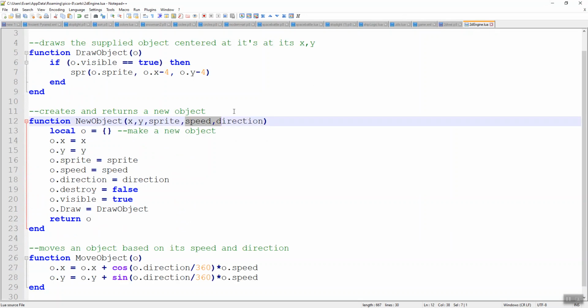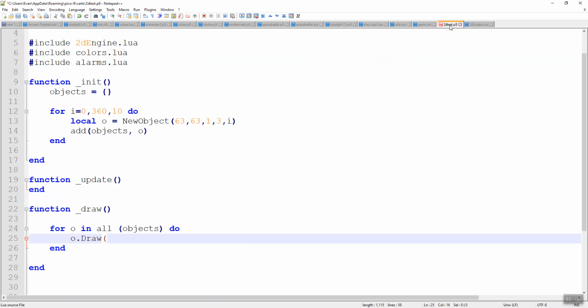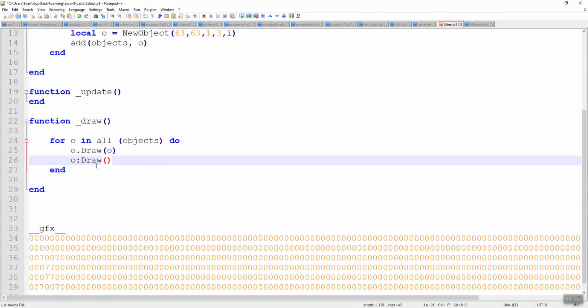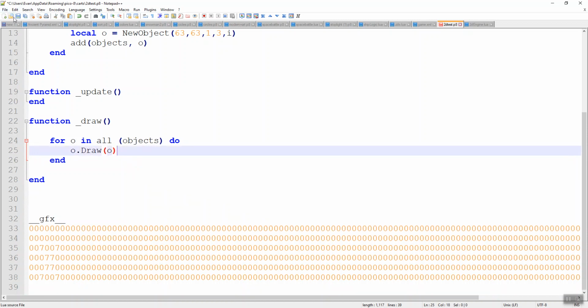However, if you go back here, you'll notice the draw function requires an object to draw. This is not a true object-oriented framework like C# and Java. So we have to supply the object to draw. We're saying call o's draw function and give it o. So this is what it's going to look like. That's a little bit of a hack. There is a shorthand way of doing that. It's the colon. These two statements are exactly the same. This is a little cleaner, but let's just try to keep it simple.